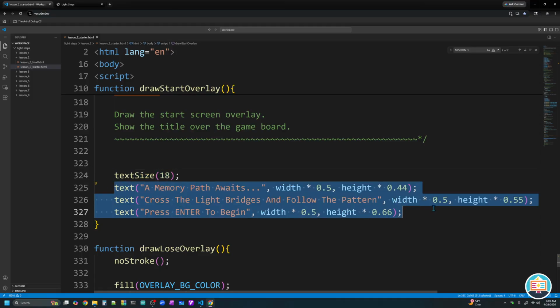And then I have 3 pieces of text here. It says, a memory path awaits. Cross the light bridges and follow the pattern. Press enter to begin. So I'd say that this is what we'd call flavor text, right? It's trying to build up the story or the feeling of the game.